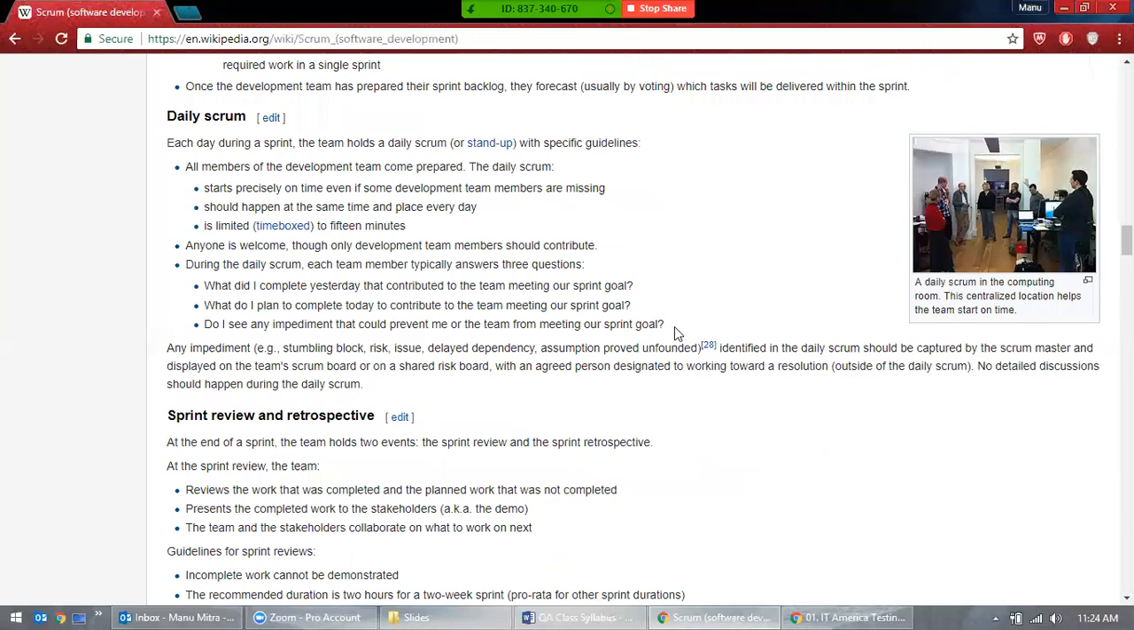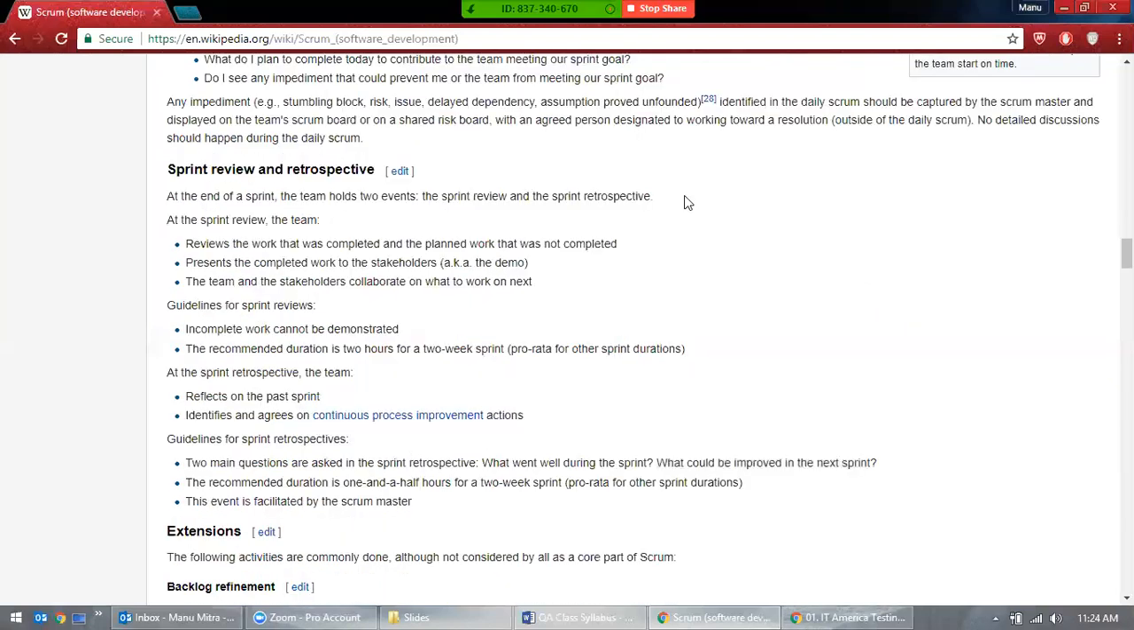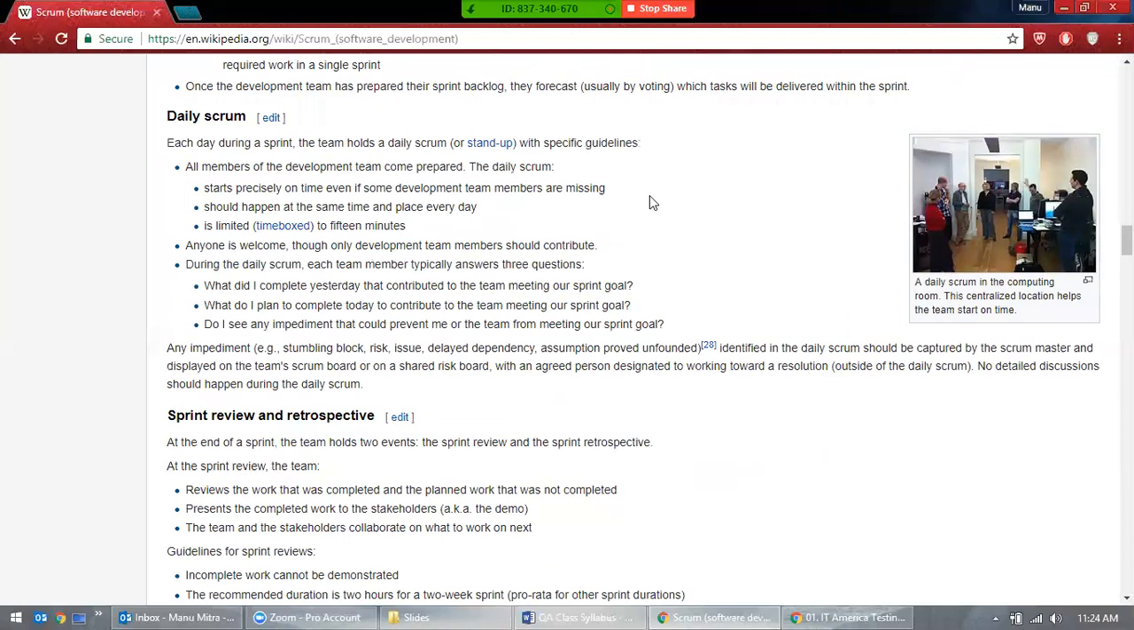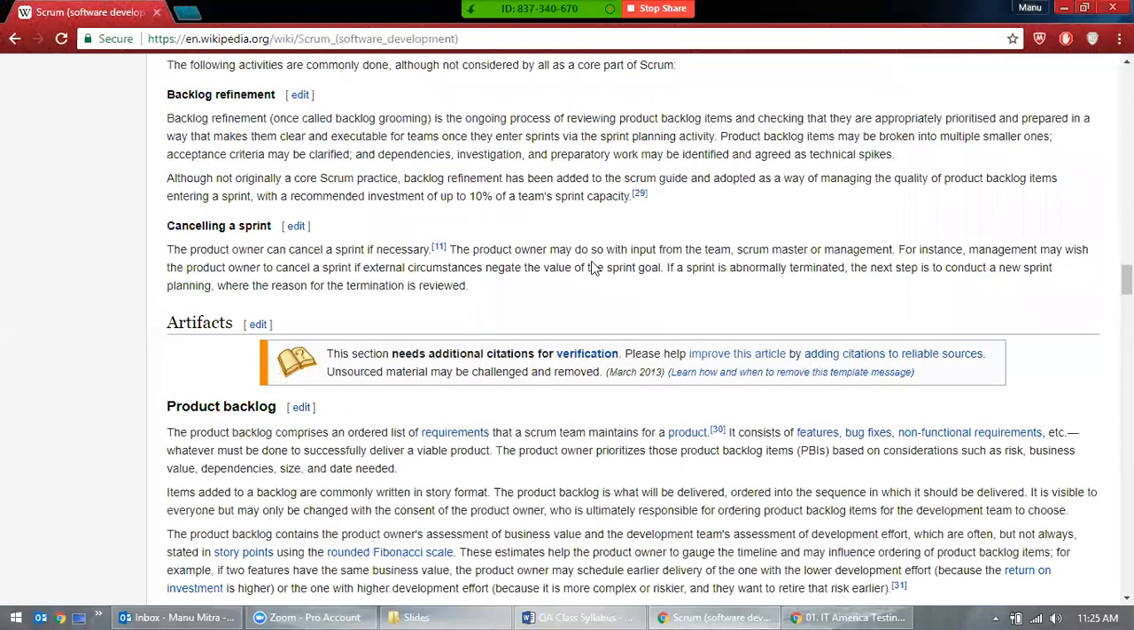Okay, so 3 important meetings: sprint planning, daily scrum, and sprint review and retrospective. Sprint planning will be at the start of the sprint, and daily scrum will be every day, irrespective of any sprint. And the sprint review and retrospective is at the end of the sprint. Okay. Any questions so far? Okay. So next we'll go.